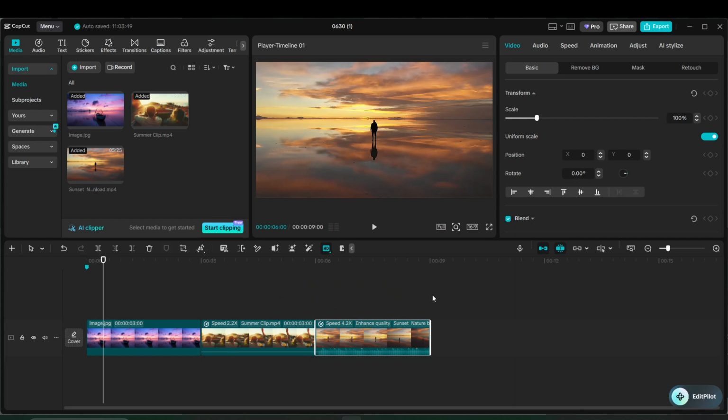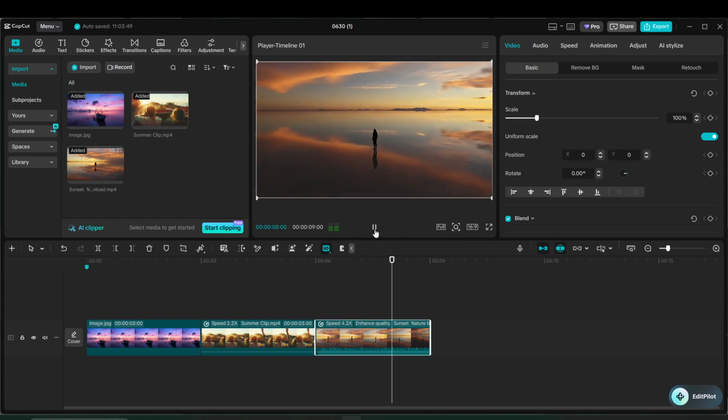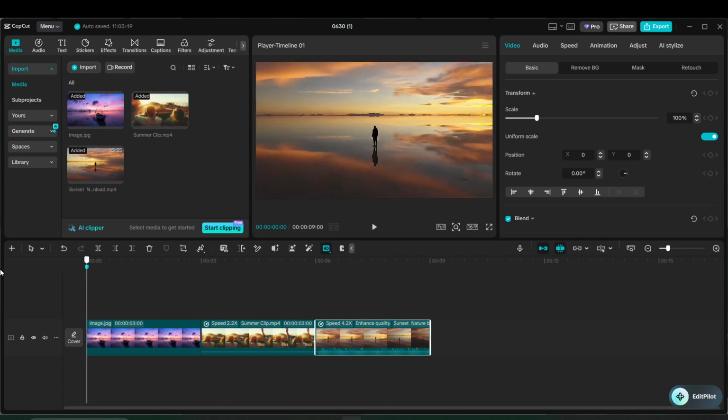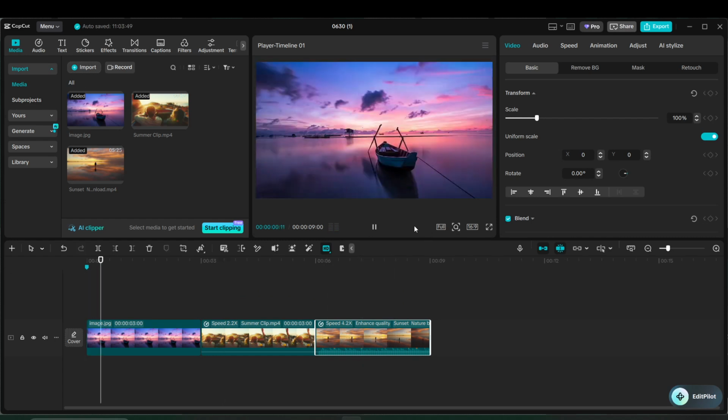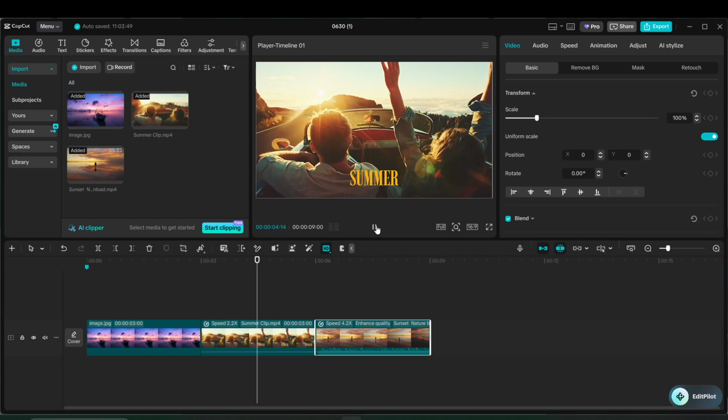After that, press the spacebar to play back your timeline and review the new arrangement. This is a good habit because even a small clip movement can affect pacing, transitions, or the overall feel of the edit. Watching it back right away lets you confirm that the new order works the way you intended, and that's it. You've successfully changed the clip order in CapCut PC and updated the flow of your video with just a few simple actions.